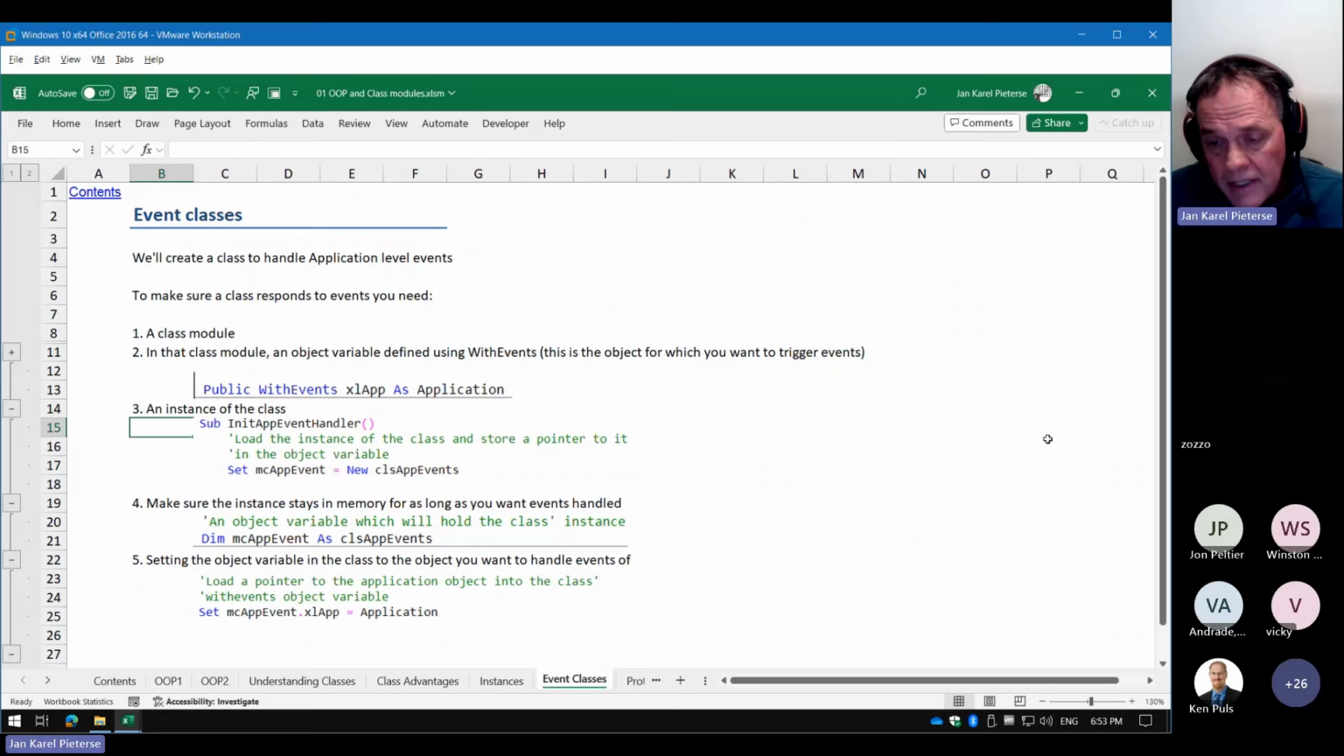Then in any regular module or even in another class, you need to create a new instance of that class. Then step 4, you need to make sure that that class does not go out of scope. So there needs to be a variable, preferably declared at the module level, that's going to hold that pointer to the class, and that way it's going to keep that instance of the class alive during your Excel session. And finally, and importantly, a step that most people don't seem to grasp, the variable that you declared as WithEvents needs to get assigned the object that it needs to respond to.